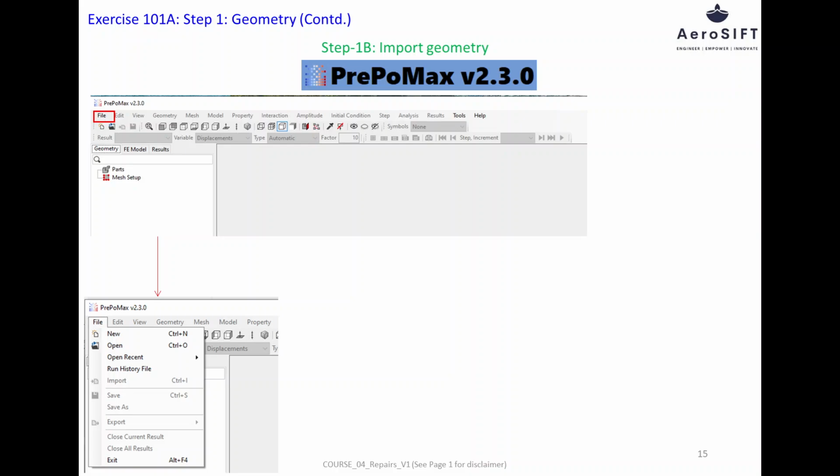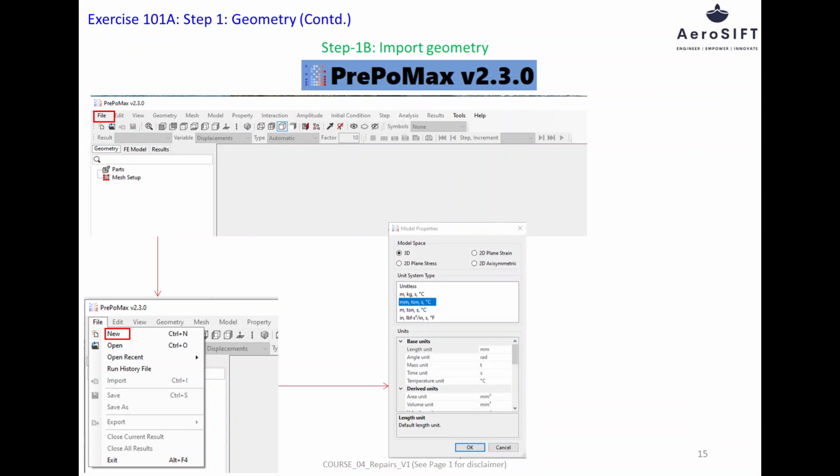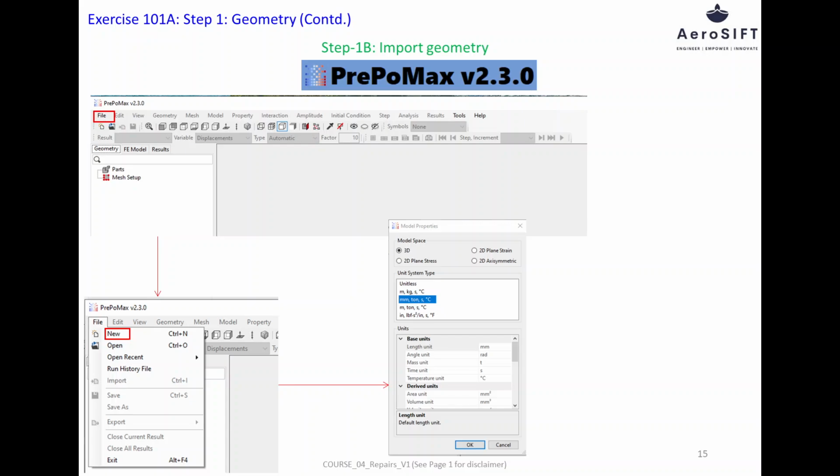The process begins by navigating to the File menu located at the top left corner of the interface. From the drop-down options, select New to initiate a new analysis session. This triggers the appearance of the Model Properties dialog box, which is where foundational model settings are defined.